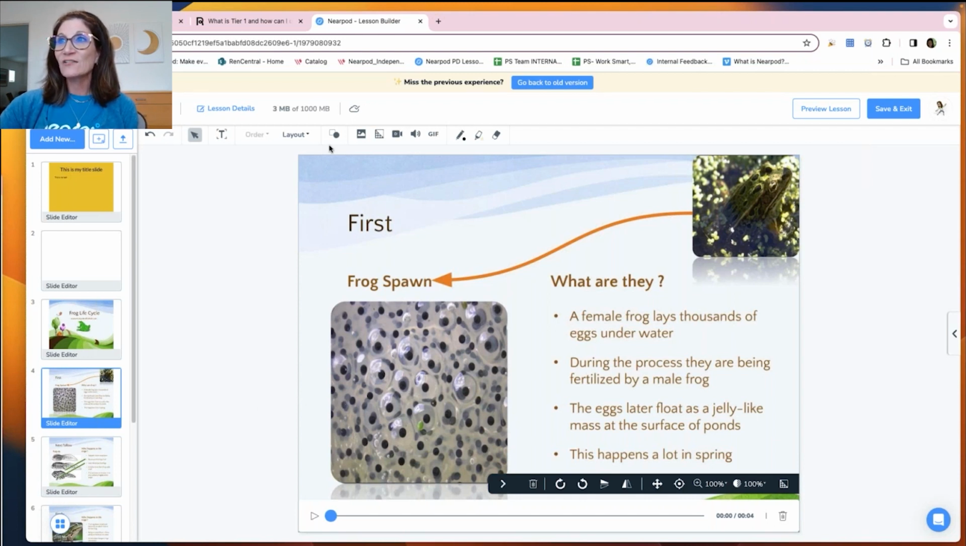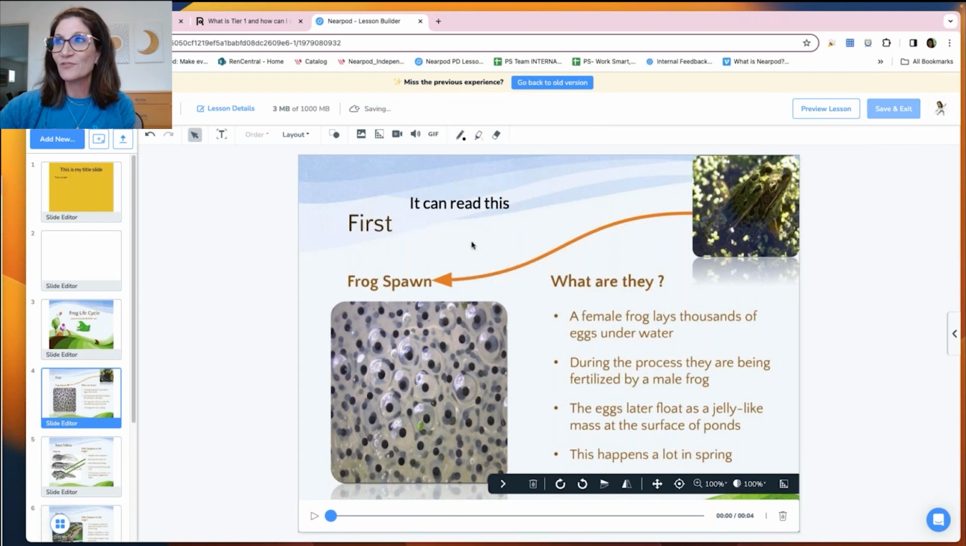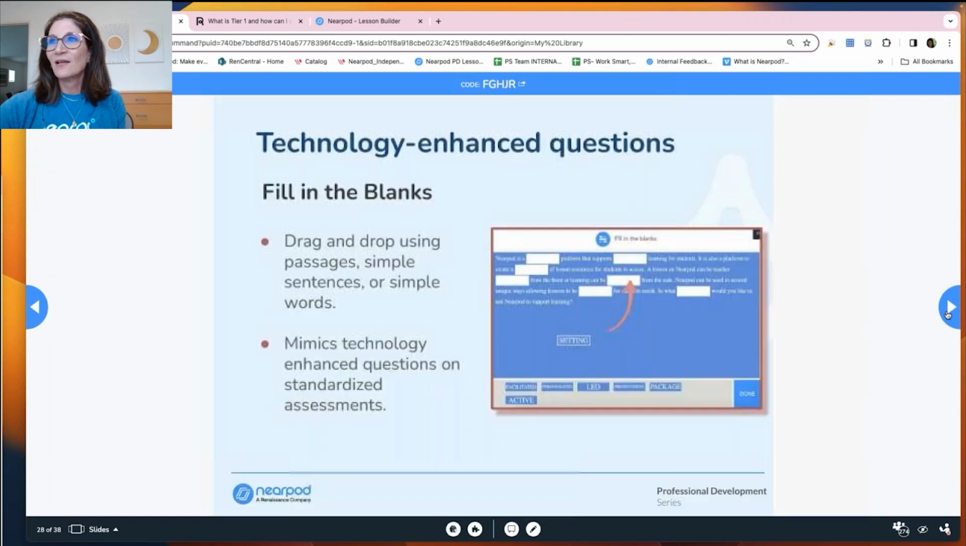I can also add my own text box on top of the slide, and then any additional text that I add, it can read. So maybe I want to add something on top, and then the Immersive Reader will be able to read it. So add audio on top of your slides, or add an additional text box if it's something that the Immersive Reader cannot read. Okay, so that's pretty simple.